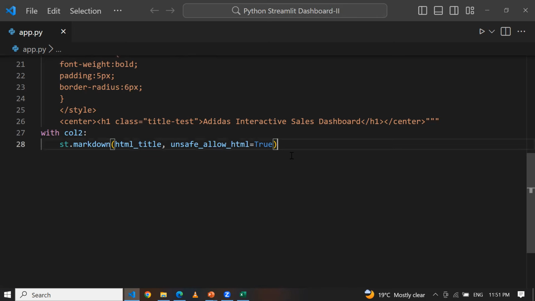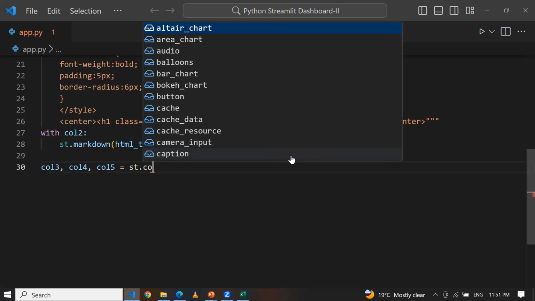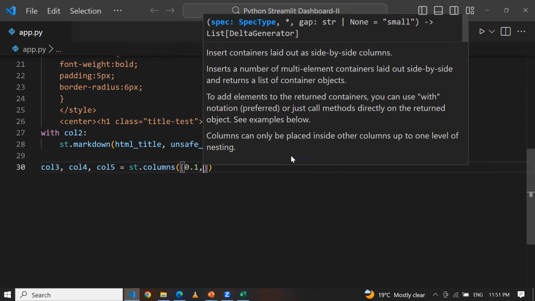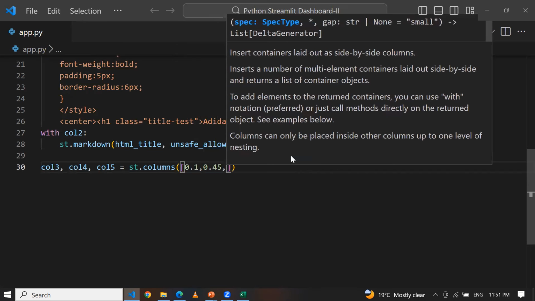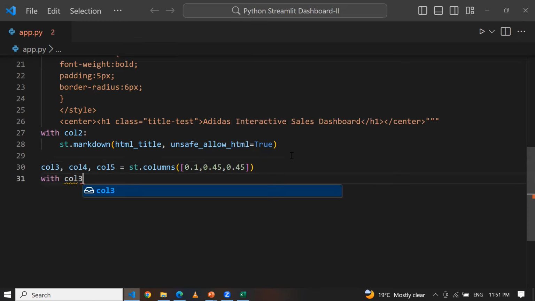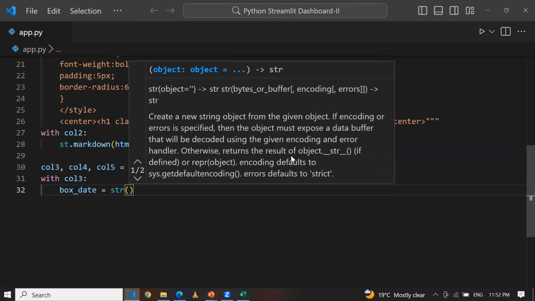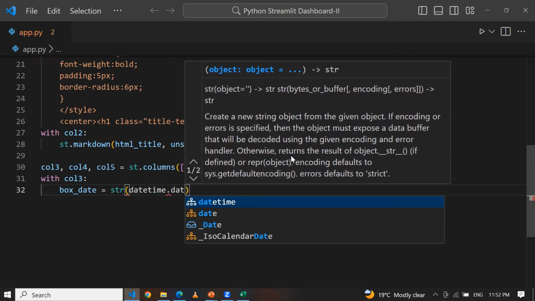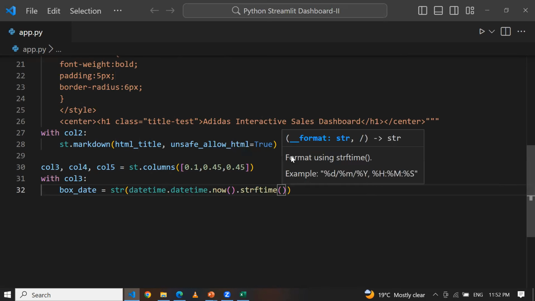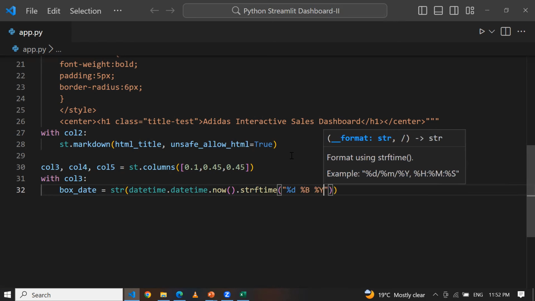Simple. Now I am going to create three columns: column three, column four, and column five, and again st.columns. And here I am going to do the segregation. So 0.1 means the very first column width will be 0.10, and the second column width will be 0.45. For the third column also, I'm using 0.45. All right. Now with column three, I am using a box date. It means I want the current date, right? So with datetime, I'm using now and strftime to format the date and time. Simple, let's say %d, %B, and capital %Y.